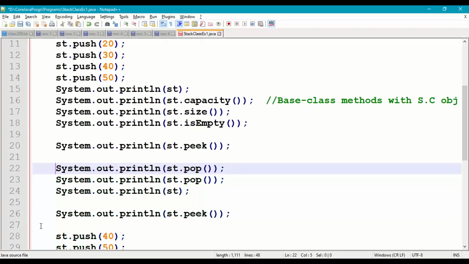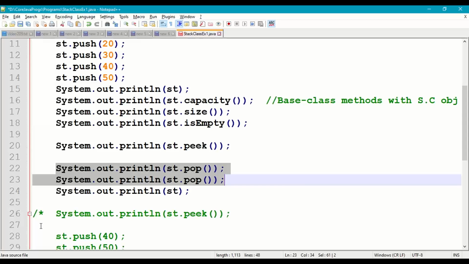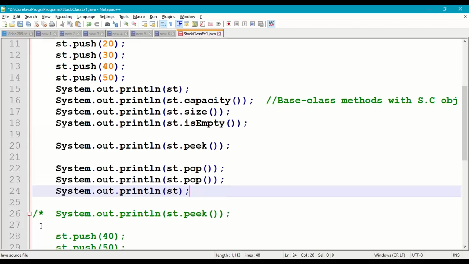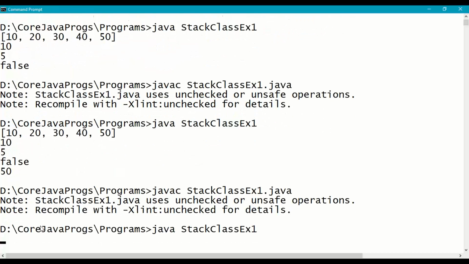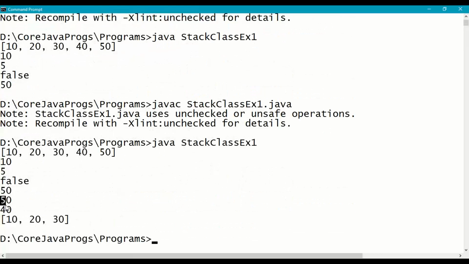Next, we will use pop. The topmost element will be removed, 50 will be removed. After that, pop again, 40 will also be removed. So we'll have only 10, 20, 30, bottom to top. Print the stack. Recompile and run. So 50 and 40 are the popped elements. After that, we have only 10, 20, 30.